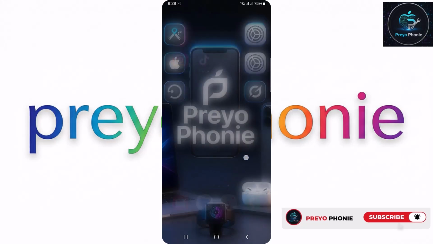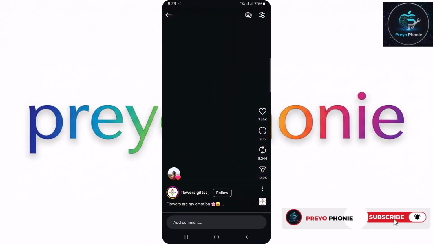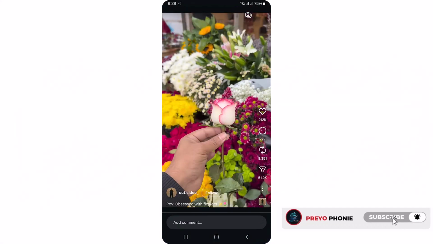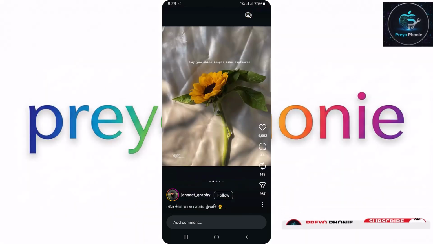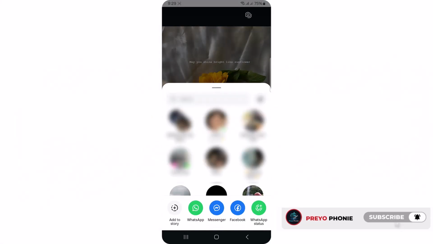Step 1. First, open the Instagram app on your phone. Find the post you want to share to your story. Step 2. Look below the post for the paper airplane icon. Tap it to open the sharing options.